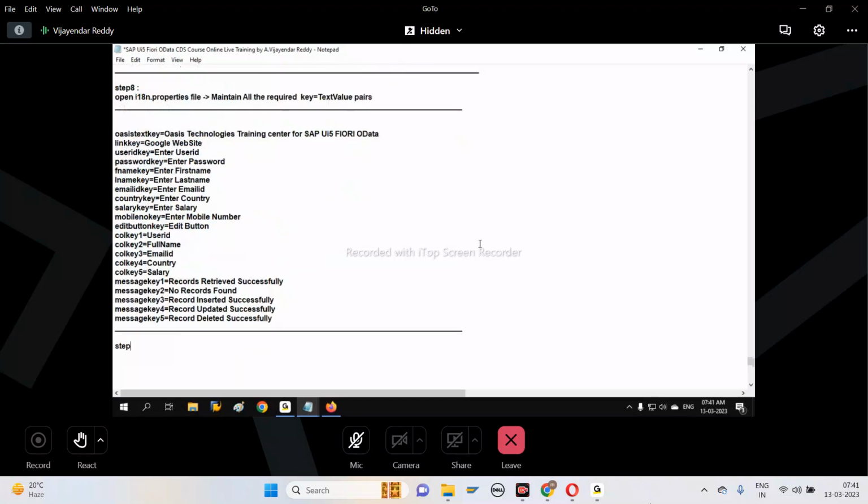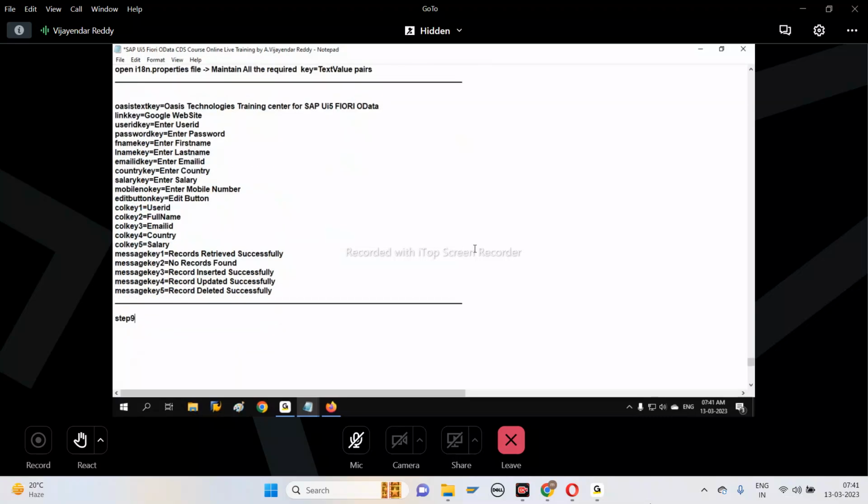I think this is step 9. In step 9, you can open the manifest.json file again and try to include the style class. If you want to use CSS, then try this. Otherwise, you can ignore it. If you don't want to use a CSS file, then you can ignore step 9. I want to use CSS also, so let me include the styleclass.css file if required.